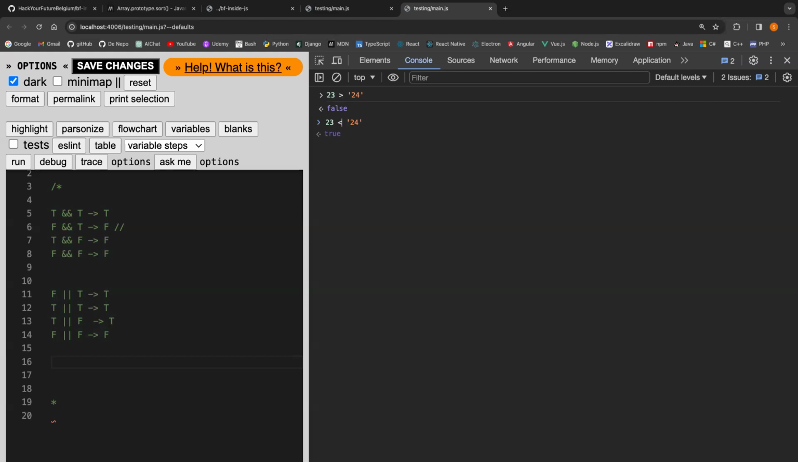Indeed. So when it comes to greater than or equal, or less than or equal, JavaScript is smart enough. It cannot do this operation except with numbers. So if this is a number, JavaScript will convert this one automatically. That's what you call implicit coercion. It will convert it to a number, and 24 is greater than 23, and that's why it's giving me true. 23 is not greater than 24, and that's why it gives me false. Is that clear?